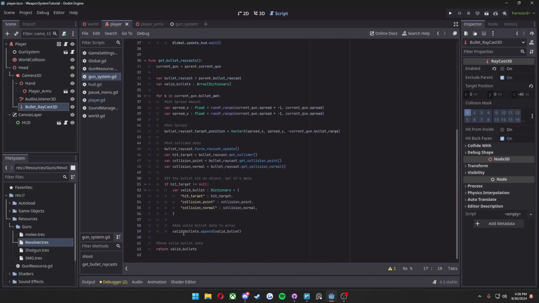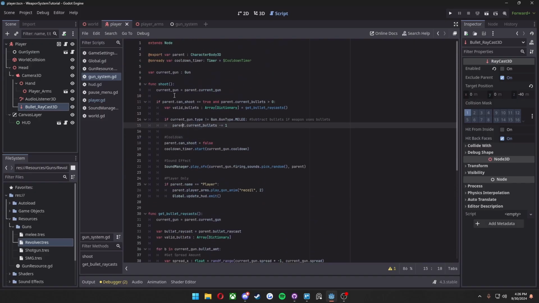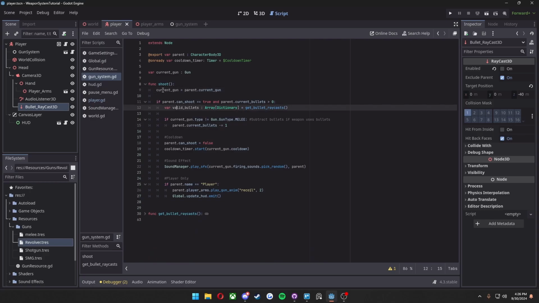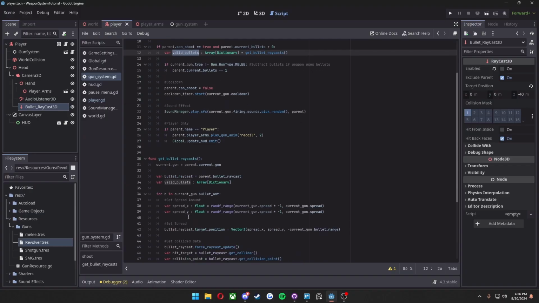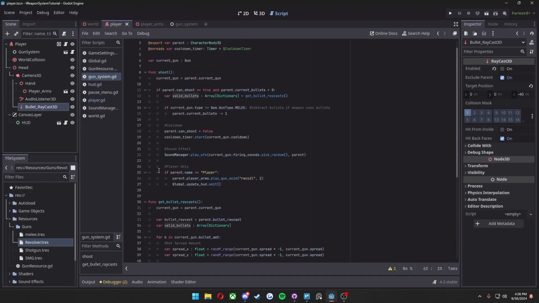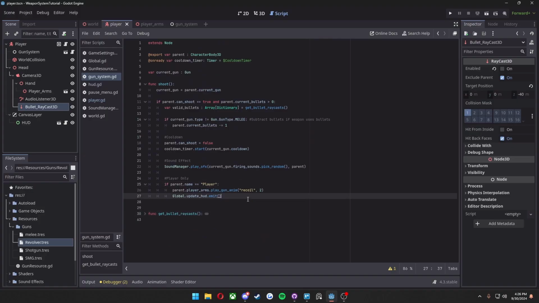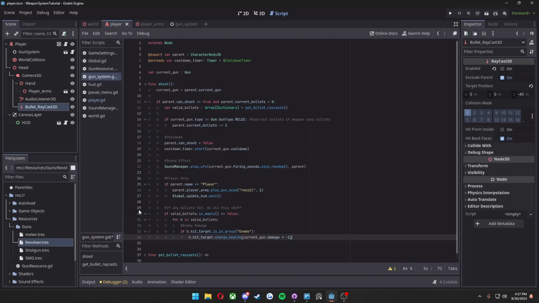But the reason we're returning the array of valid bullets is because up here, remember, in shoot, the first thing we did was we got all these raycasts. And so now our valid bullets array up here in our shoot function is the same as this array down here in the get bullet raycasts function, right? So now we can go ahead and continue in our shoot function. This is where we calculate damage and stuff.